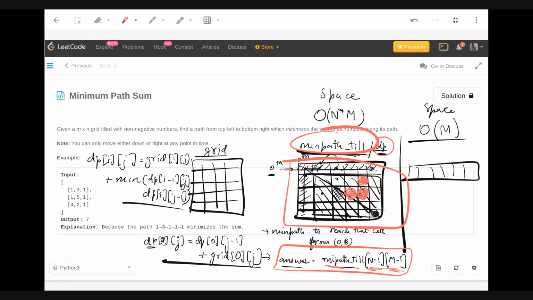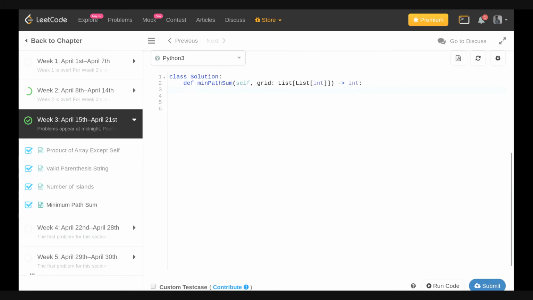Okay, let's try to look at this in code, how we code this. So first of all, I'm just putting n and m as the lengths of the grid. This comes in handy if you want to iterate multiple times. Now we declare a min path till array. This is basically our DP array, right? And we need to assign it, I'm just initializing it.